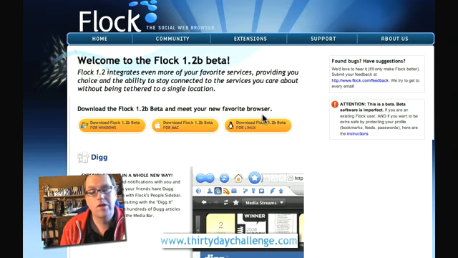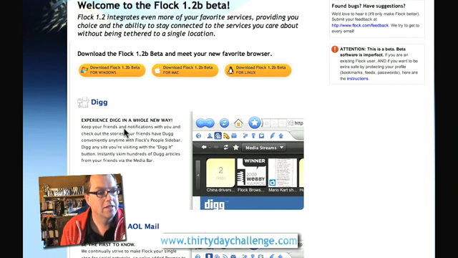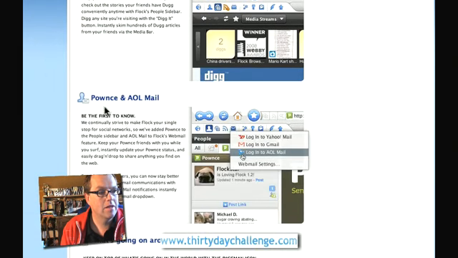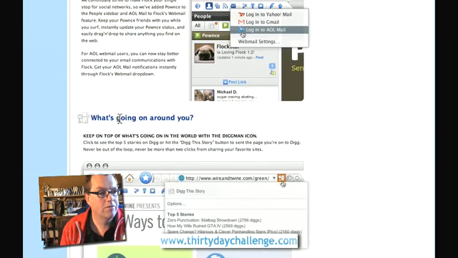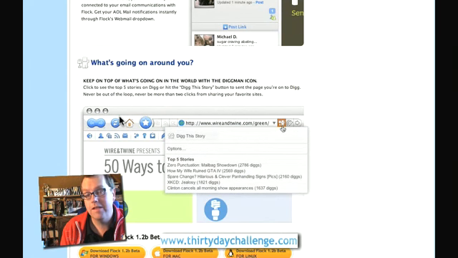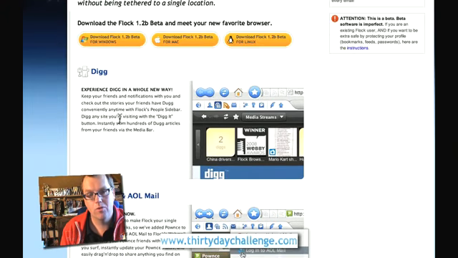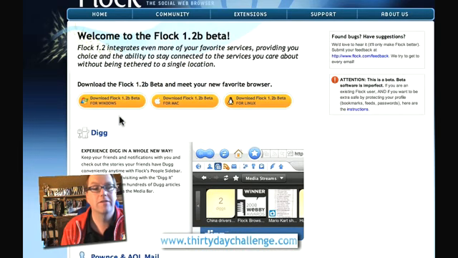There's also some very cool features in terms of, and you can see this here, you can see Dig, Pounce, which is a Twitter style network, which is very, very cool, and there's all sorts of other things, but the Dig thing is a very cool thing because, as you'll learn in the 30-day challenge, Dig is a very, very important tool, and as we taught last year as well.